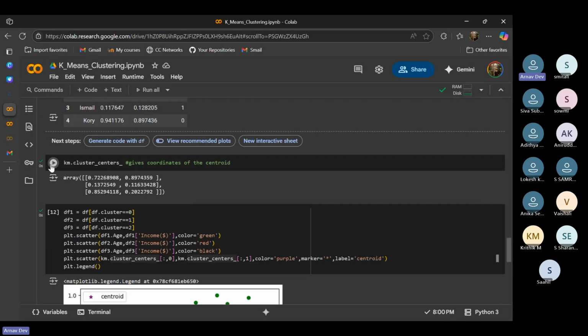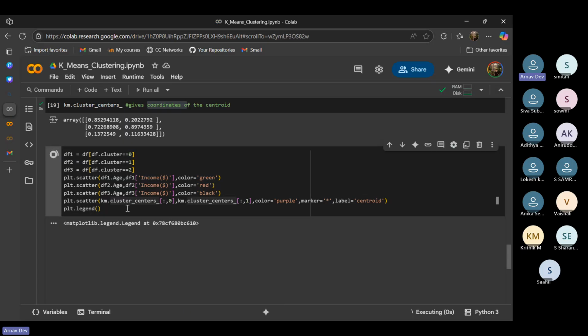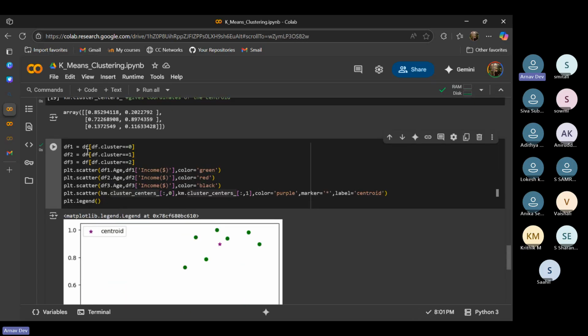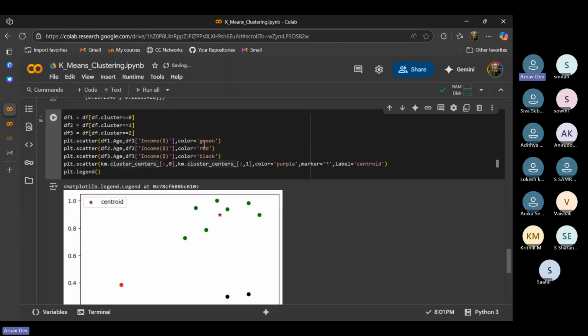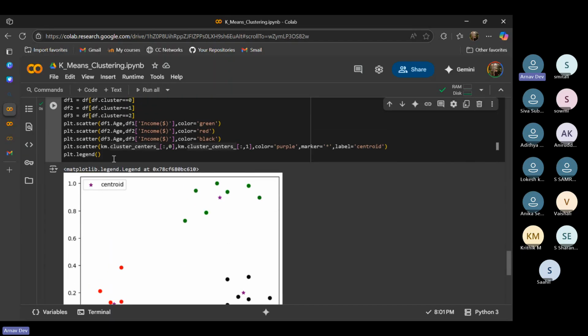One more thing is that we use this attribute to find the coordinates of the centroids. Now this is the plotting of graphs: you make three different datasets out of this, use a scatter plot with different colors, green, red, and black, for the three clusters, and mark the centroids in purple.